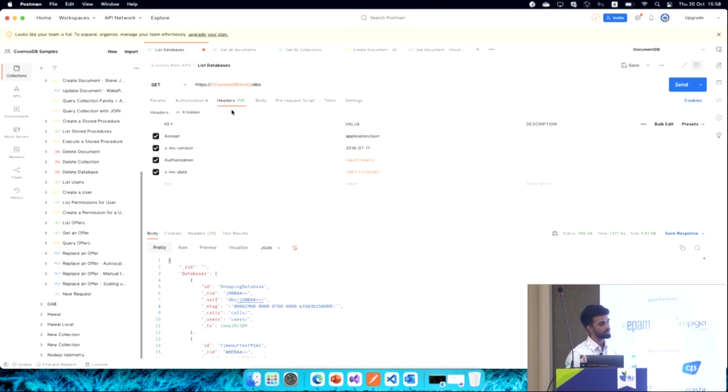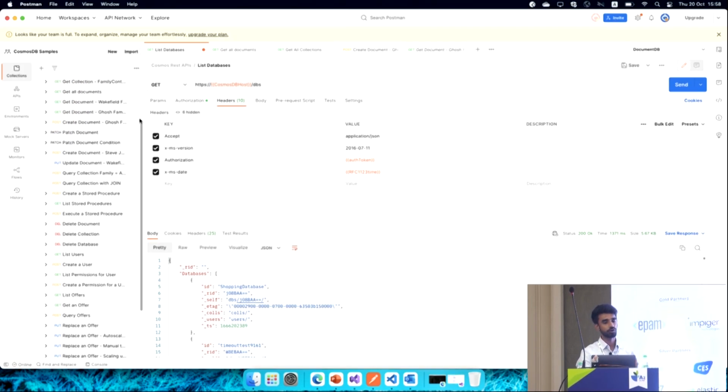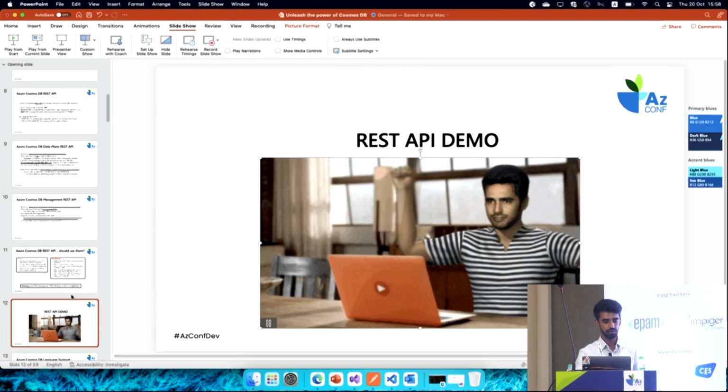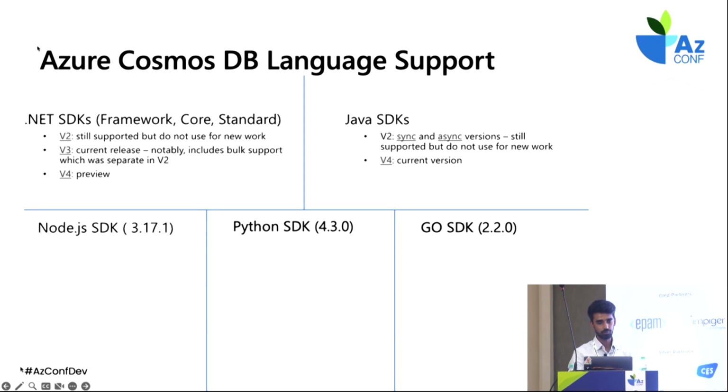This is a quick demo that I wanted to show on the REST endpoint, but we do have complete documentation that you can refer to if you're building any applications using the REST API. So let me switch to the next one, which is the Cosmos DB language support.